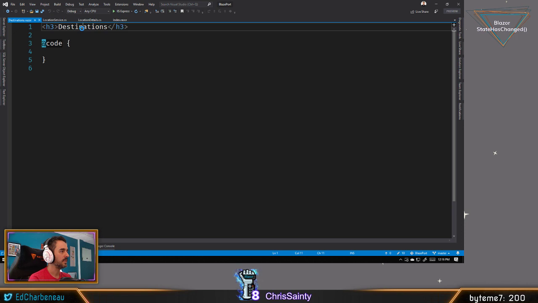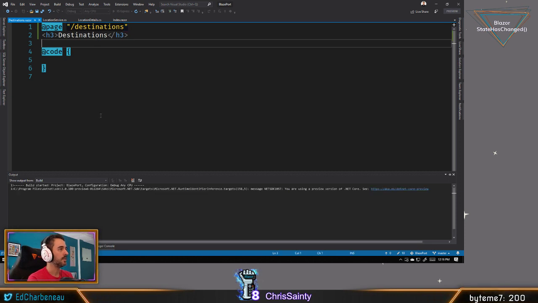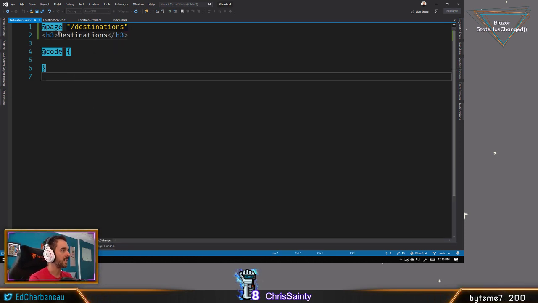Visual Studio is a little slow getting it up, but we need to create a page route up here. The @page directive is what will give us that new page route. And we just need to put in a string here, /destinations, and that will register a page route for our destinations page in our application.